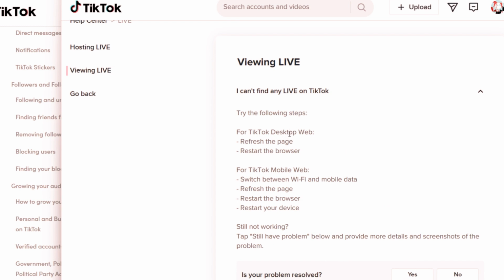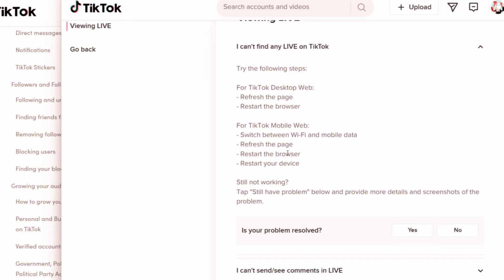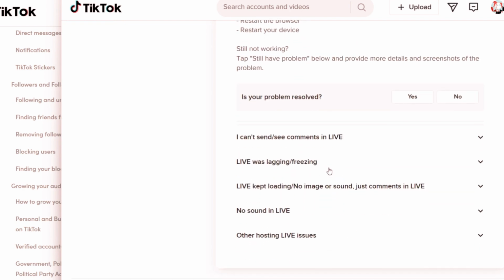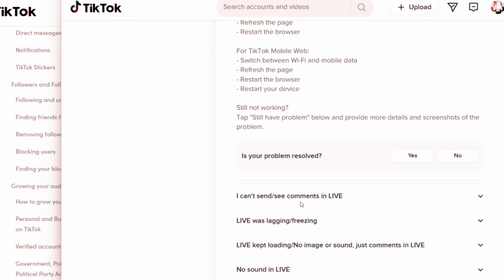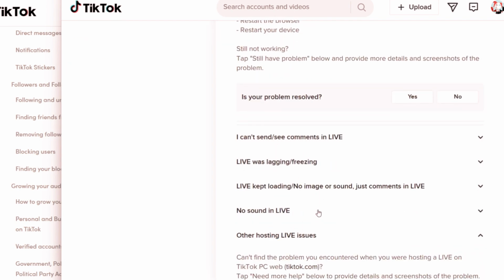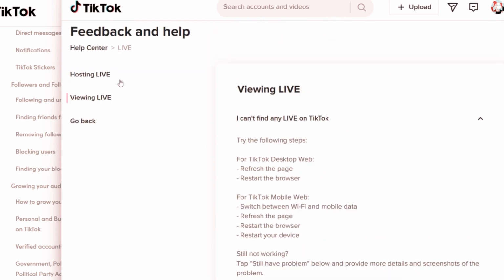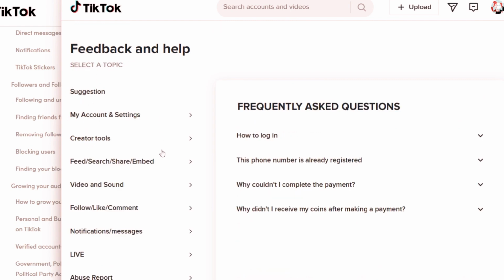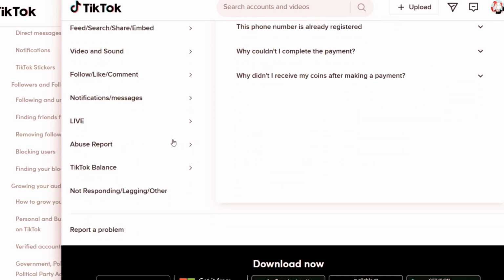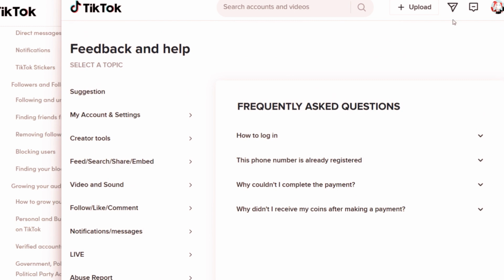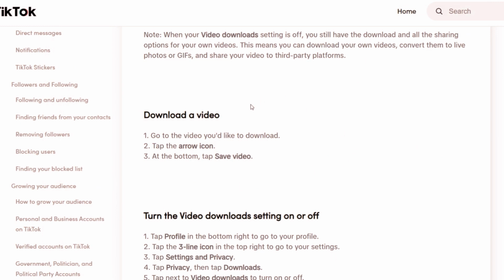Desktop web app, refresh the page. Switch Wi-Fi, mobile data, refresh page. Can't find the problem. Yeah, fairly useless. So the app here is fairly useless. Okay. Starting to think I should just get rid of this app. Alright, so we can close it. The point is, it's already on my desktop now, so that's pissing me off.